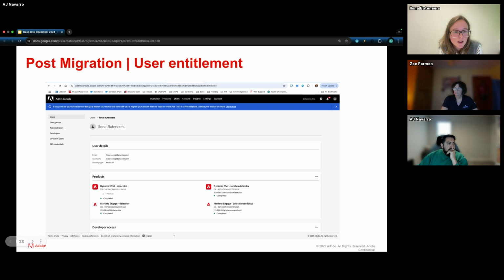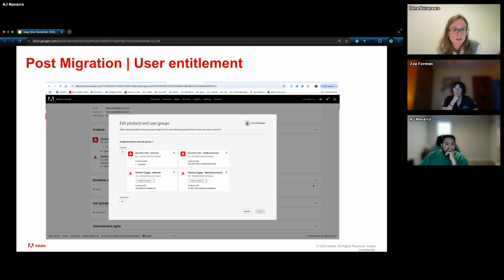Yeah, and so this is a screenshot of, for instance, the admin console, showing the users that have migrated, and you will see the products that they're assigned to. The next step is if you go to the product section, you will see what products they're assigned to.